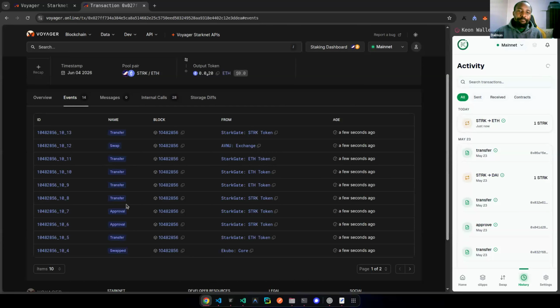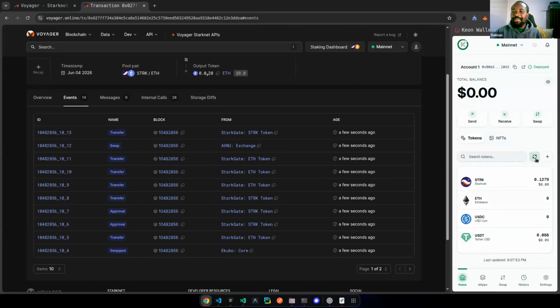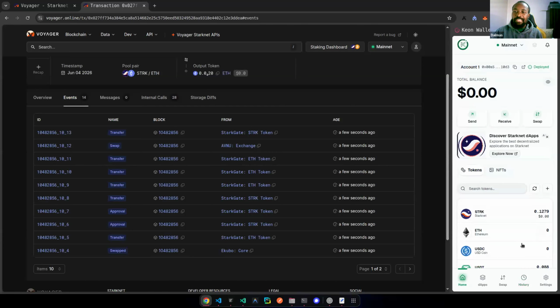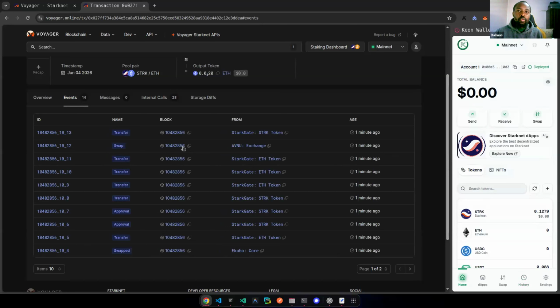For example, what happened for me to receive ETH in my wallet. A lot of things went into it. For example, there was a transfer of the STRK token itself for me to pay the gas fee. There was another transfer through the Avnu exchange, lots of transfers along the way. This is what makes up a decentralized exchange. It means it will find the best route for you to receive the most value for your swap.